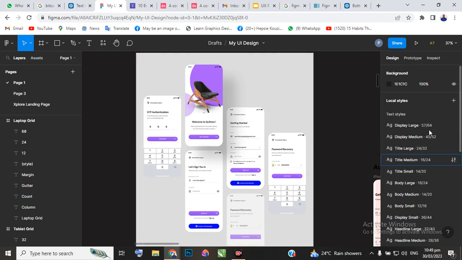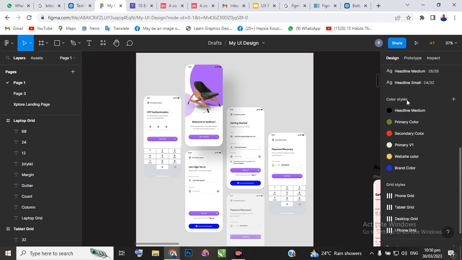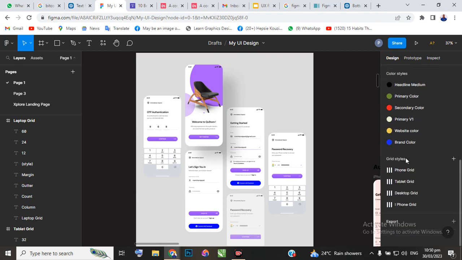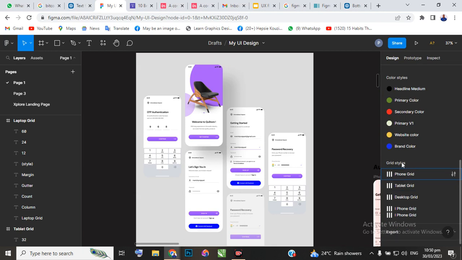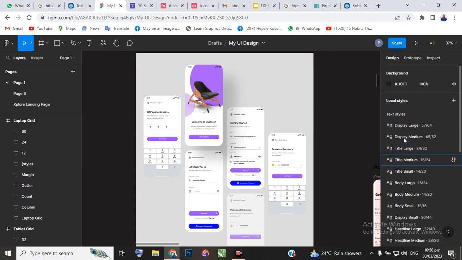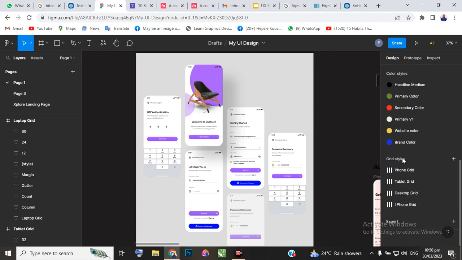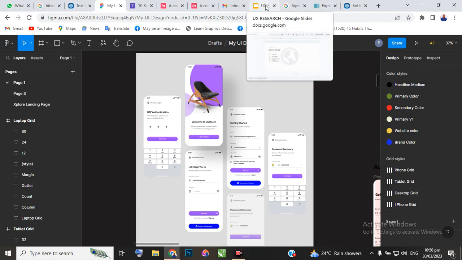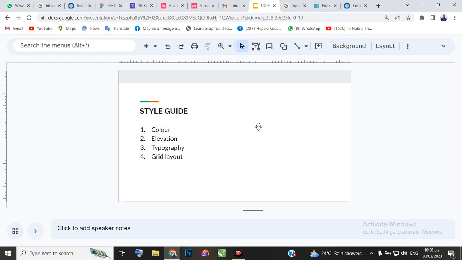So when you look at the right side of my screen, you notice this local style. You see text styles. Let me scroll down. You see color styles. You see grid styles. I think this is all I have for now. There could be elevation styles as well. So let's go back to my presentation.